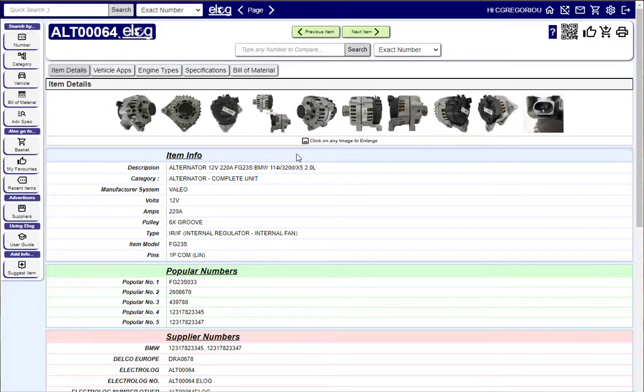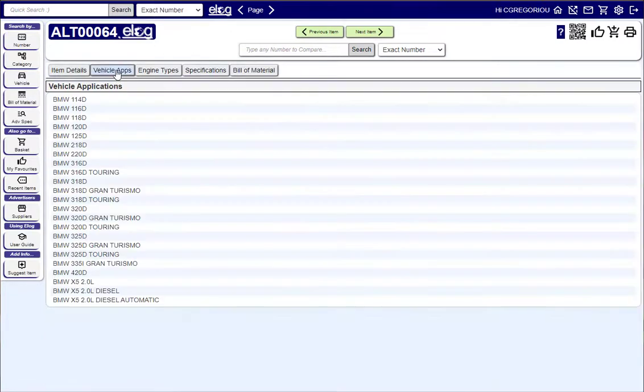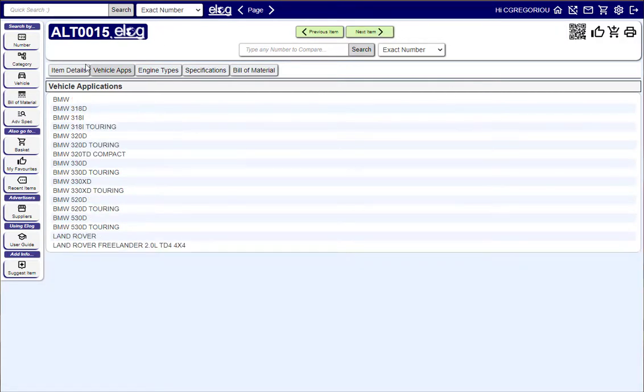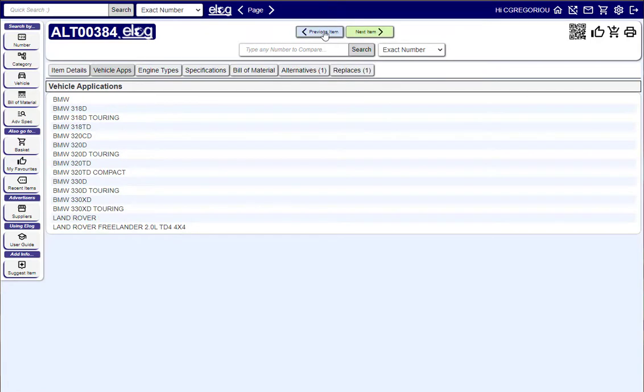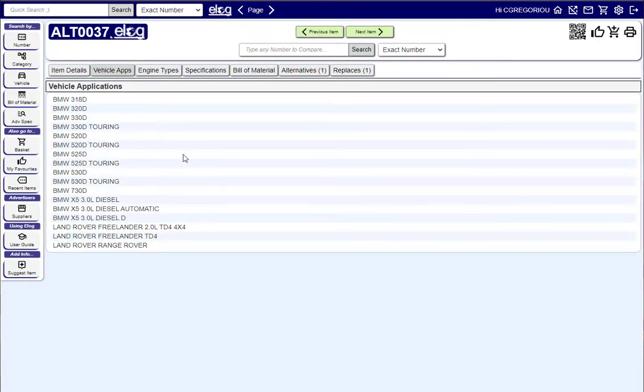If we go into an item and go to vehicle applications, these are all the different vehicles that this alternator fits into. If I press next item, as you can see, the Electrolog number has changed to the next item, and we are still in vehicle applications but now of the next item. So you can flip through all the different parts but staying in the vehicle applications of those parts.